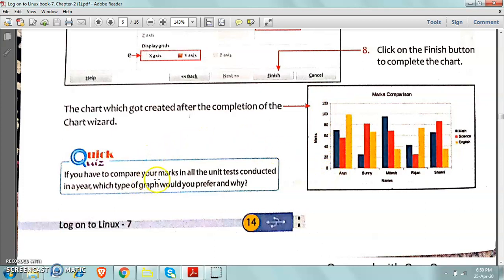If you have to compare your marks in all the unit tests conducted in a year, which type of graph would you prefer and why? See, it depends on your choice. According to me, I will prefer a column chart because a column chart represents the data very clearly. Okay, so it's up to you which type of chart you need.